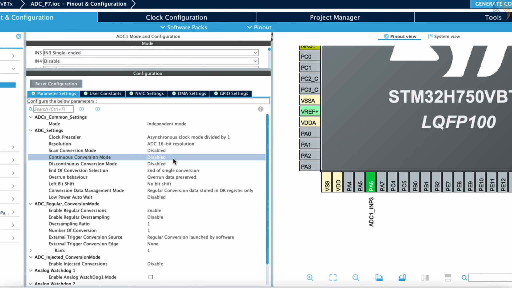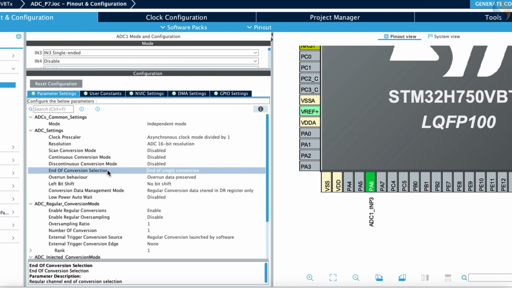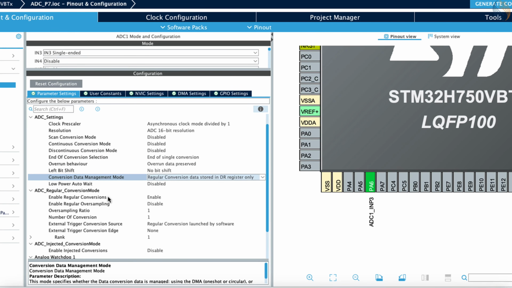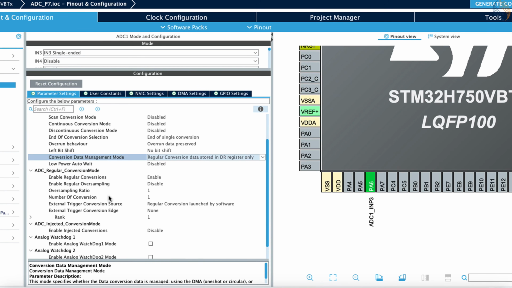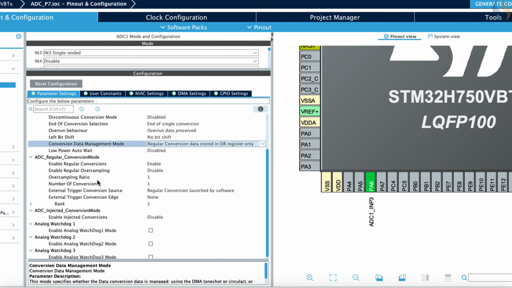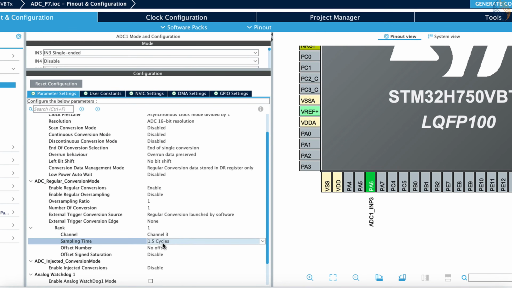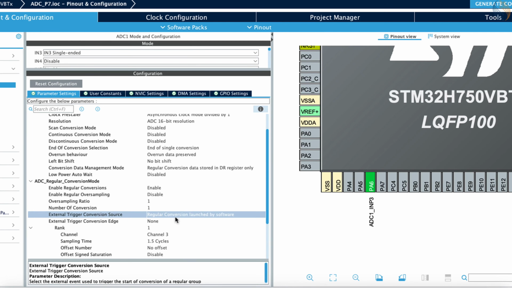It is very important to keep the continuous conversion disabled. If this is enabled, the ADC will start the next conversion as soon as the first one is finished. If that happens, the conversion will go on continuously, and we won't be able to control the sampling rate. End of conversion is set to single conversion as we have enabled only one channel. The conversion data should be stored in the data register only. There is only one channel for now, and I have set the minimum sampling time for it, that is 1.5 cycles. Now let's check the available external trigger sources for the ADC.